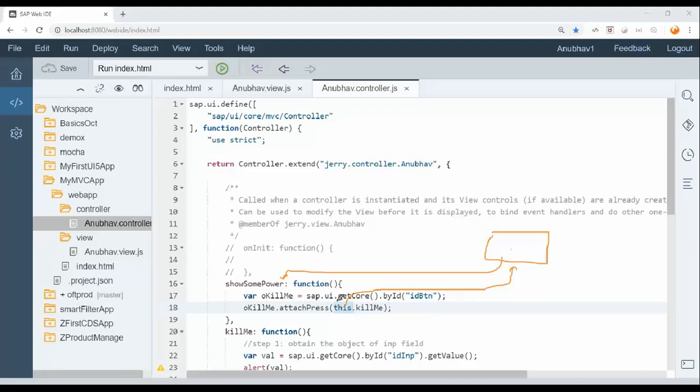It is not pointing to the controller object. We want it to point to the controller object. That's why we have to explicitly pass the controller object, because I want to refer to a method kill me which belongs to the controller. Okay guys, this is why, in this example, a lot of concepts are covered.